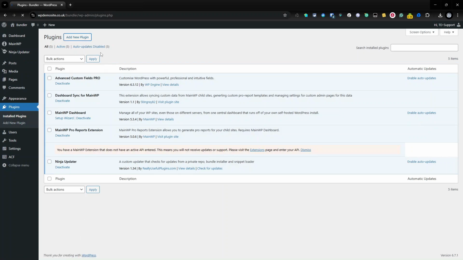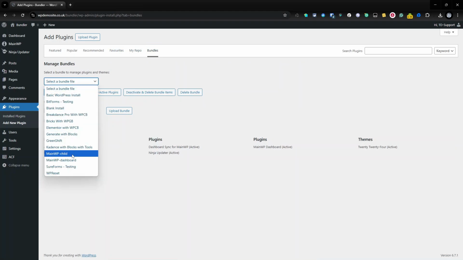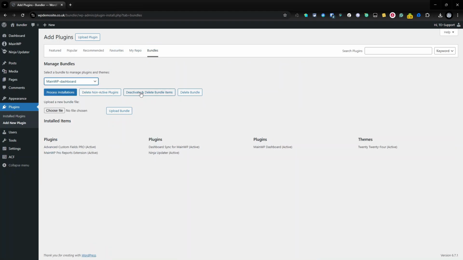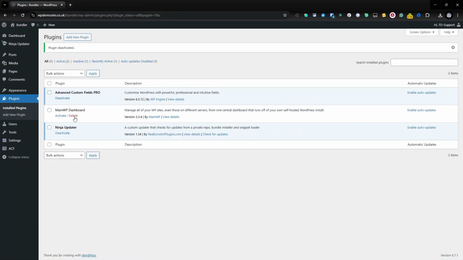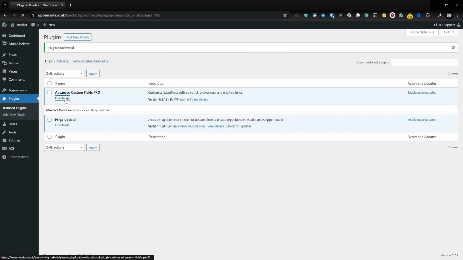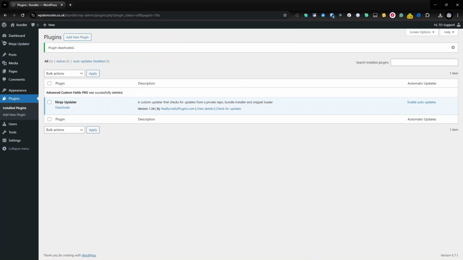And again, just like any other bundle, I can remove that from being installed. Bundle items, back to the plugins, and then we're good to go again. So let's delete these anyway. And that's basically how Ninja Updater works.